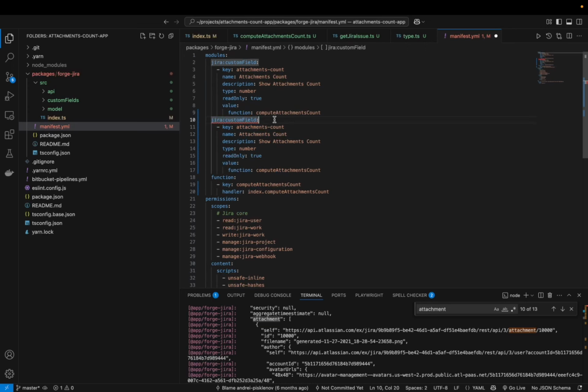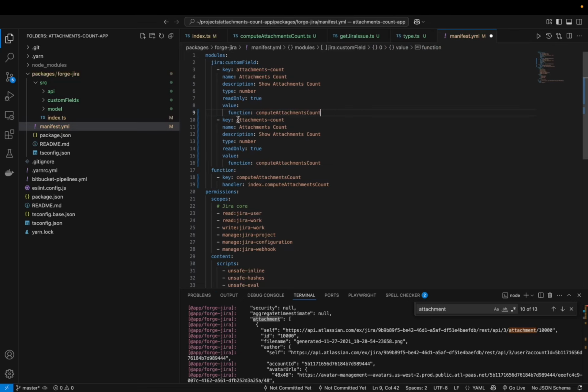We don't need the definition of the module name anymore. We can add one more just here. This one will be not attachment count, but attachment size. This will be the display name in Jira custom fields: Show attachment size. By default, the size of an attachment is stored in bytes. It's not something very human readable. I think we need to convert it to megabytes, but let's see, it's just an assumption.